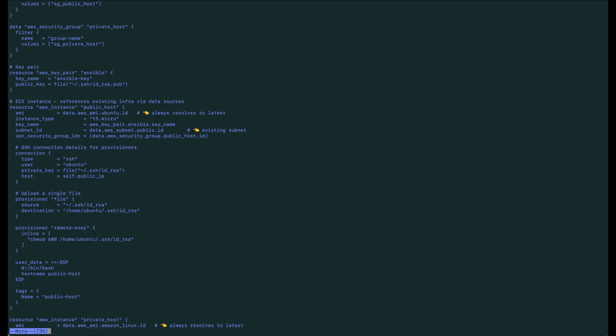Finally, the user data script sets the hostname to public-host at first boot, and we tag the instance with the same name, so it's easy to identify in the AWS console.